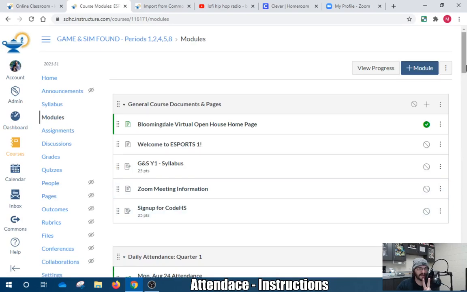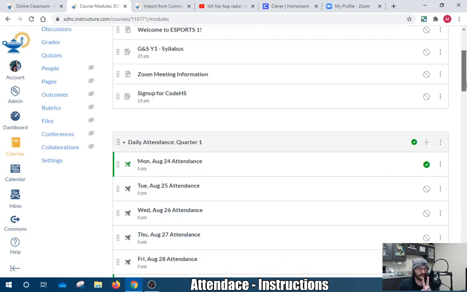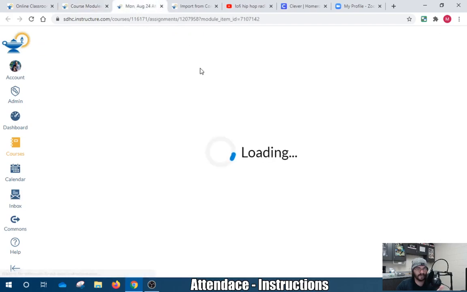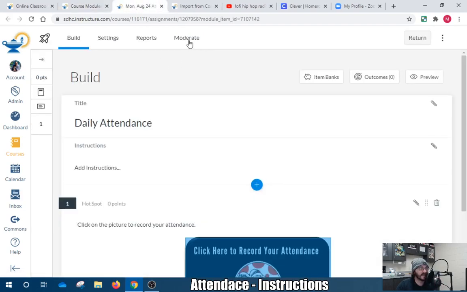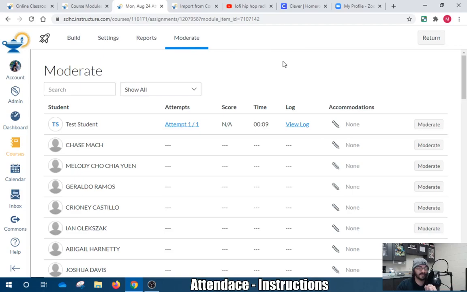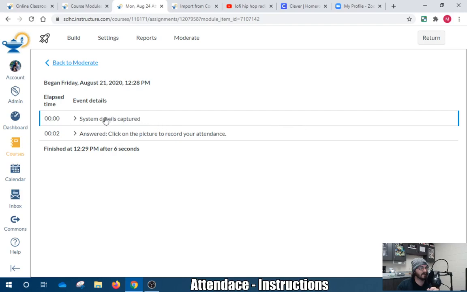There's two ways that you can look at attendance, okay? The first is you click on the actual attendance. I do right-click, open a new tab. You can just click on it. If you click on any quiz that you've made in the new quizzes, if you click Moderate, you can see every single person in your class, when they've taken it and the time they've taken it, and you can click View Log and you can see the dates and the times and how long it took them for everything.